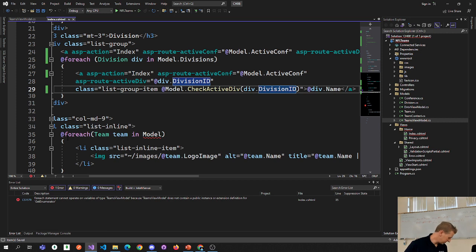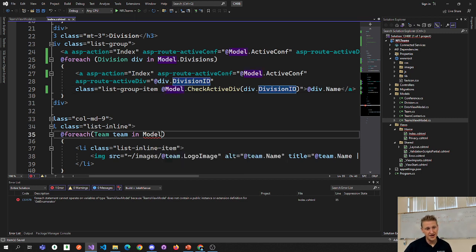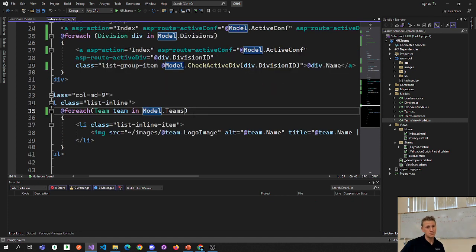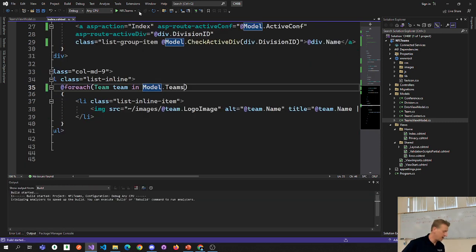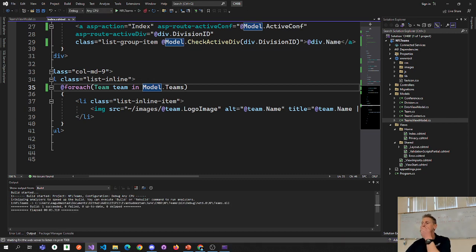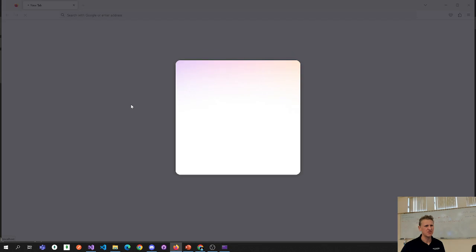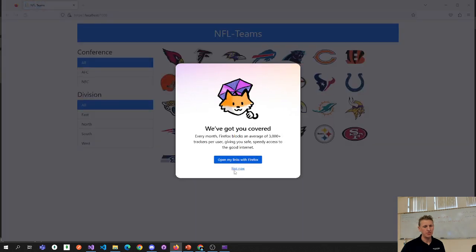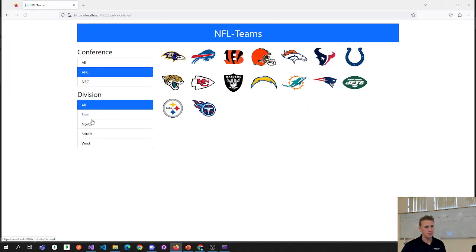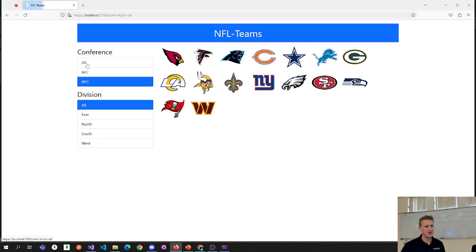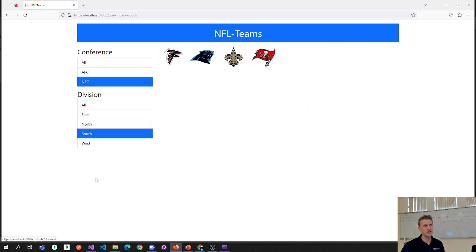And now our last for each loop, for each team in model.teams. Spin it up, see what breaks. Oh, thank you, Firefox. Got you covered. Not now. Working. We are refactored and nothing is breaking. I'm lucky. You're probably not as lucky.